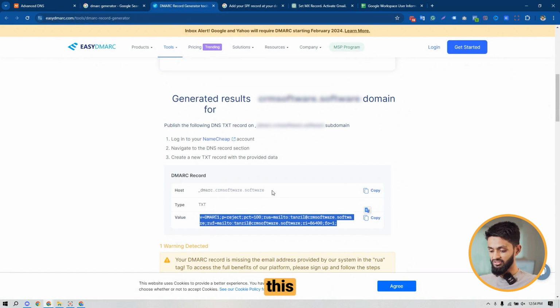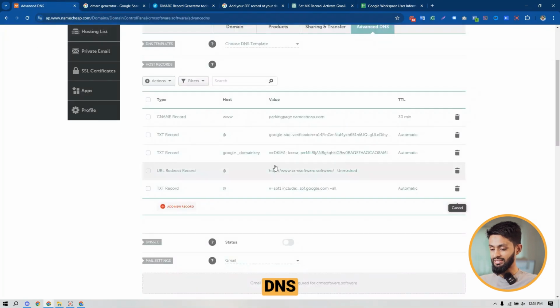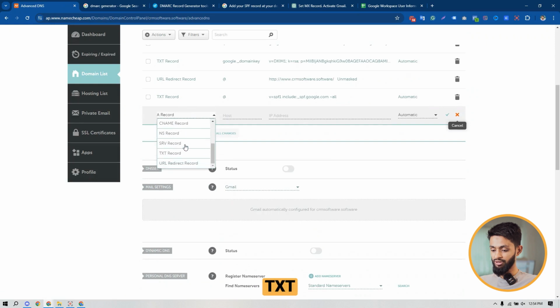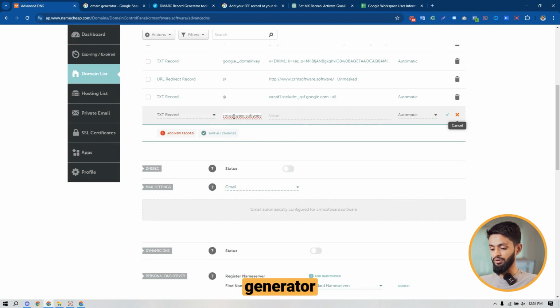So I'm going to copy this value. This is the record I have to add to my domain DNS as a TXT record. I'm going to copy the host name first, going to my advanced DNS. I'm going to add a TXT record. Click on TXT. Under the host name, I'm going to paste the host name I copied from the generator.